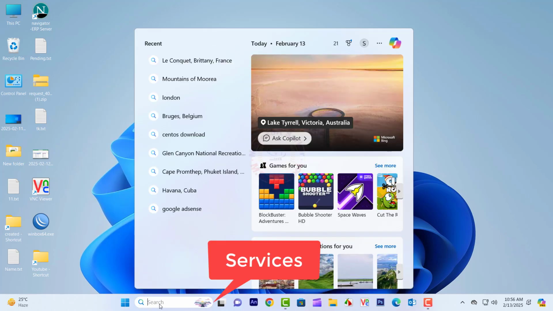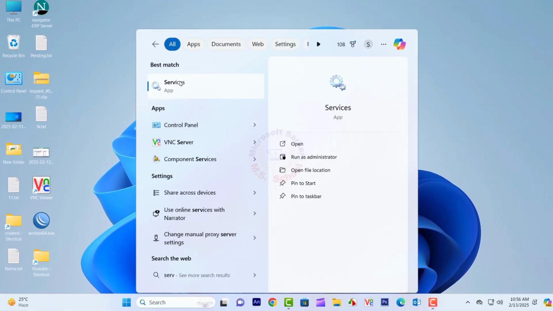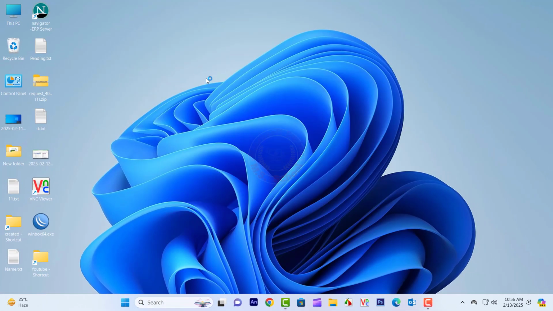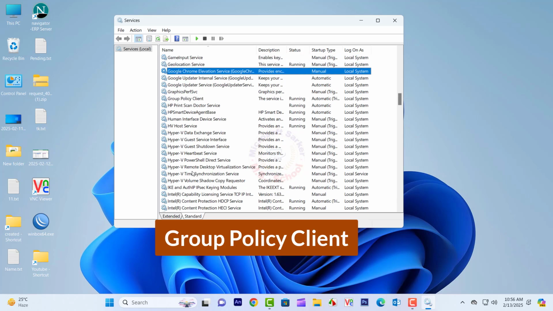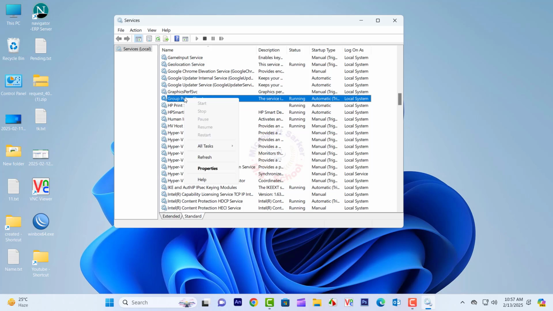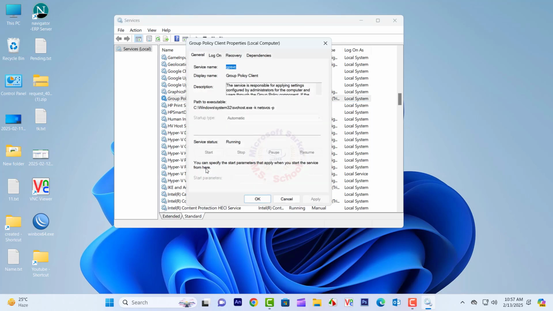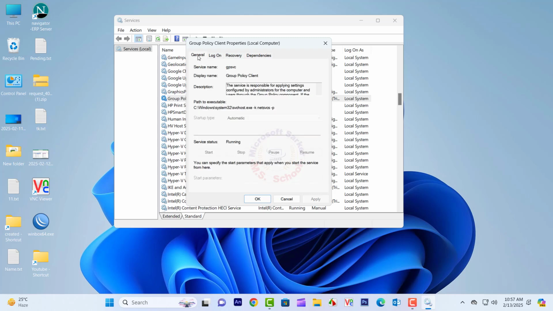Press the Windows key, type in services, and click on Services in the search bar. The Services interface will open. Search here for Group Policy Client. Right-click the Group Policy Client on the right side and select Properties. Select the General tab. For the Startup option, select Restart, then click Apply and click OK.